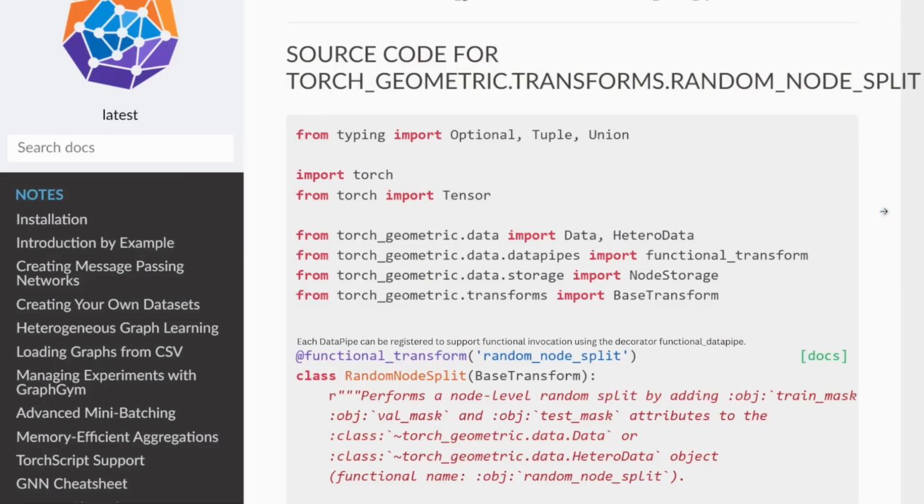In my last video, when we were encoding node embeddings in PyTorch Geometric, we used the command torch_geometric.transforms.RandomNodeSplit. And it was very easy. We had our homogeneous data and our heterogeneous data, and for the training of the model we had to split up the training data set, and we did it with this command, RandomNodeSplit. You see here our functional transform, the decorator for our functional data pipeline. Each data pipe can be registered to support the functional invocation.